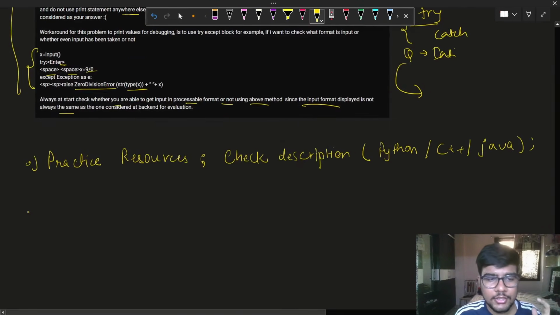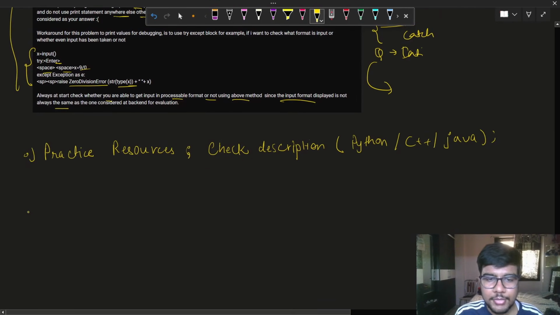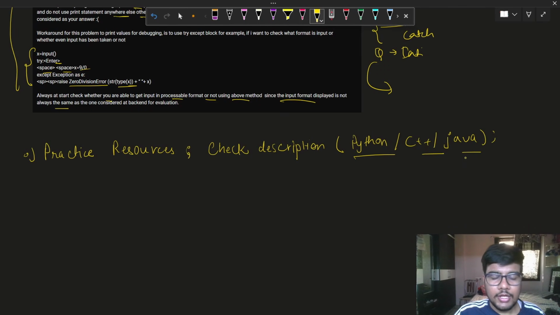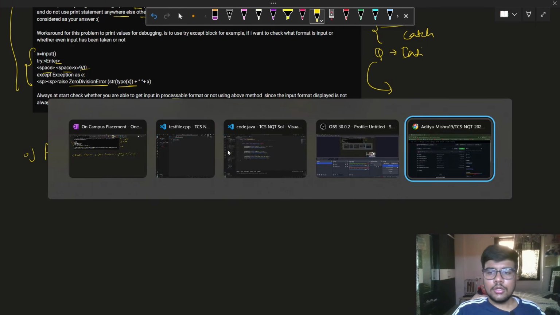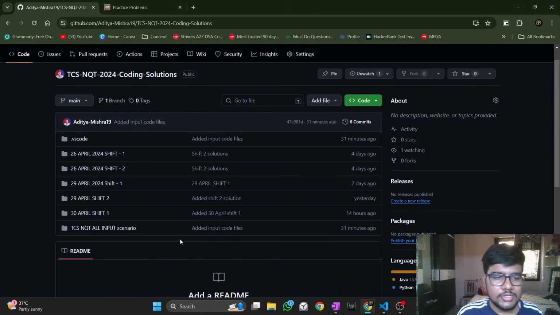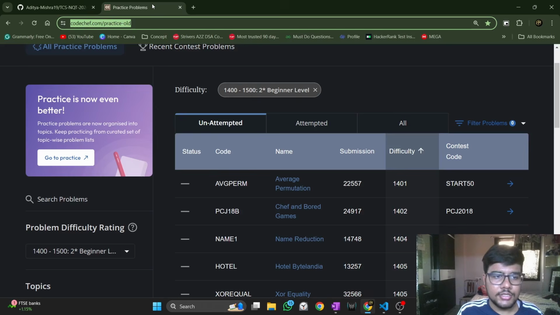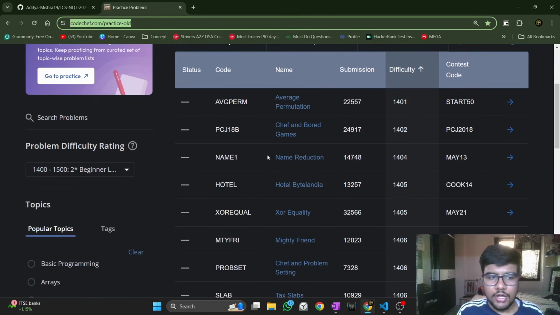Let's move to another point, where I will show how you can practice with the resources I will give you just now. And the code snippet will be given in Python, C++ and Java in the description. Just have a look. So let's move to here. Now guys, you can see I have put every code in a well formatted repository. Every shift answer is there, and this TCS NQT all input scenario code file is also there. Just you need to go here and see.